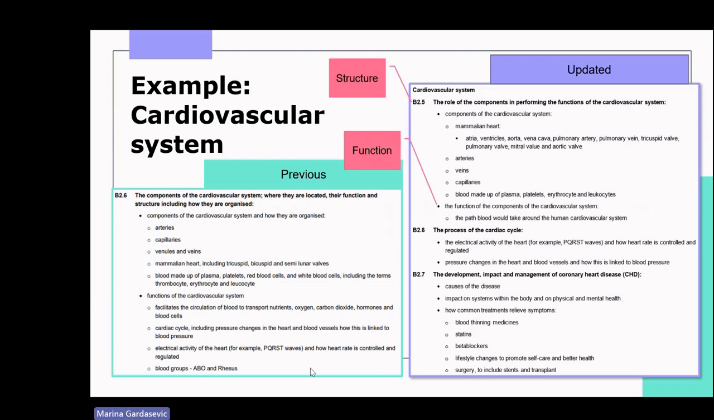The function, which has changed from the previous version. The cardiac cycle. So this is the scientific concept linked to the body system for context. And then development, impact and management of coronary heart disease. Let's look at one more example.